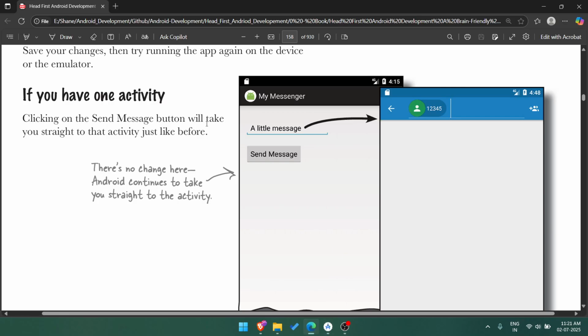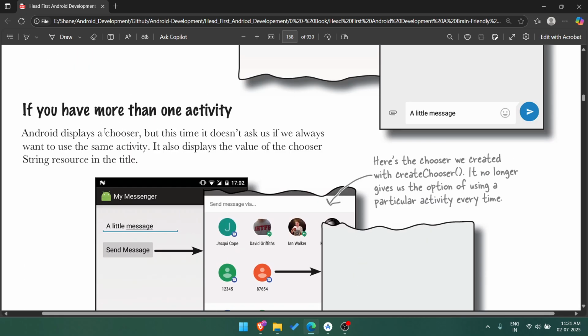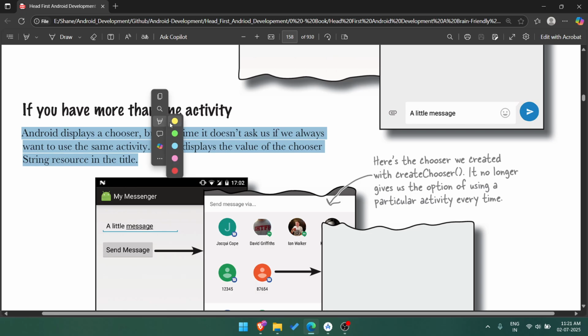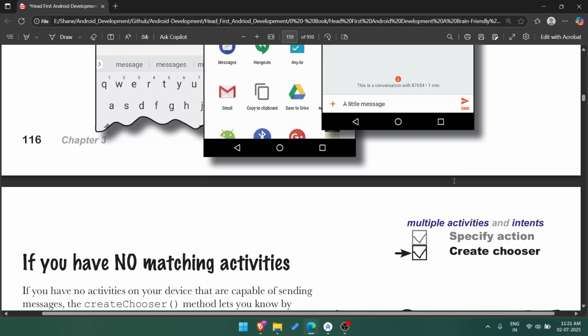Clicking the send message button would take you straight to that activity just like that. There's no change here. Android continues to take you straight to the activity. If you have more than one activity, we get to choose. Android displays the chooser, but this time it doesn't ask if you always want to use the same activity. It also displays the value of the chooser string resource in the title. This is the chooser we created with createChooser. It no longer gives us the option of choosing a particular activity.